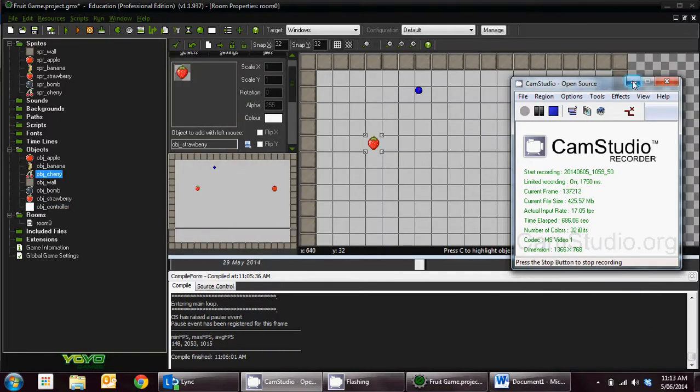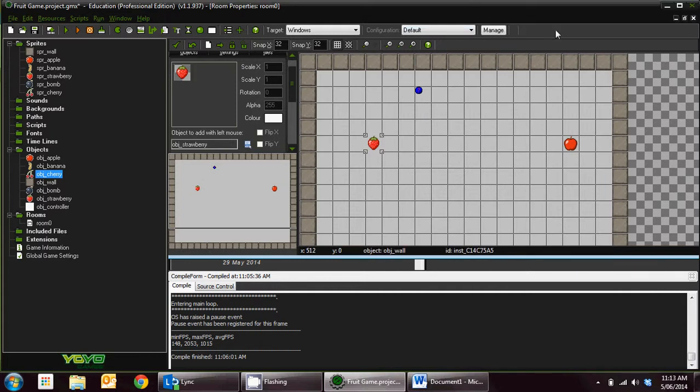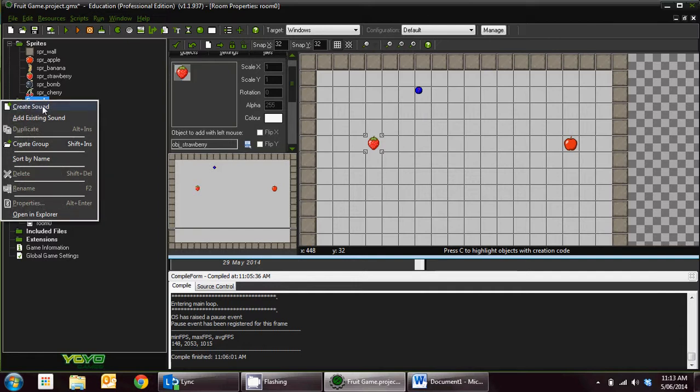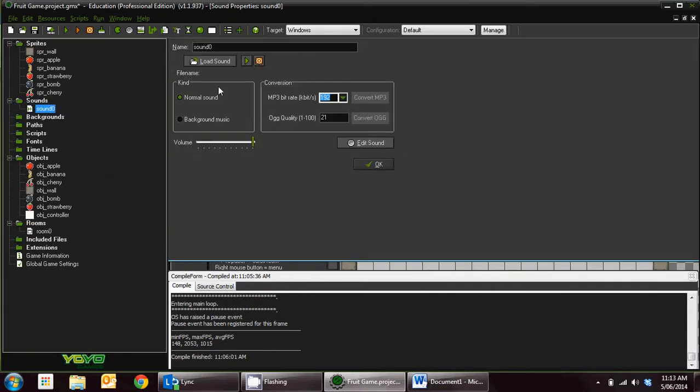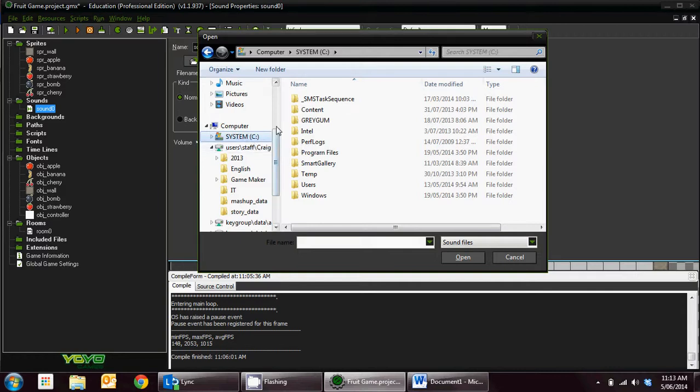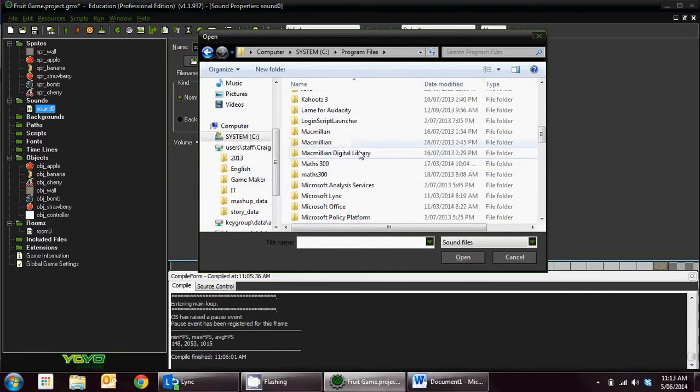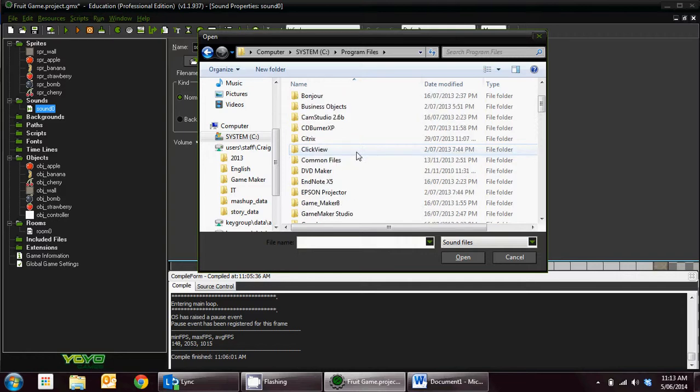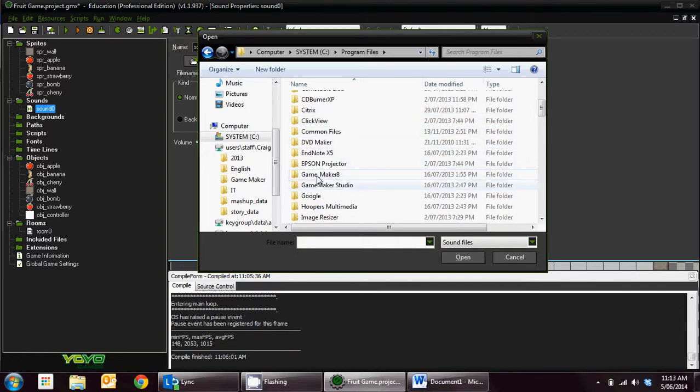Okay, so to put your music in, we firstly need to create that sound. So if we go to sounds, we right click and go create sound. Now, I'm going to load this sound. Alright, so going back through it, same place the sprites were kept. So you've got to go to C drive and then program files. Now I think you guys have to go to the x86 program files and then down to Yo-Yo Games and you'll find them in there. So for me though, I go to Game Maker.